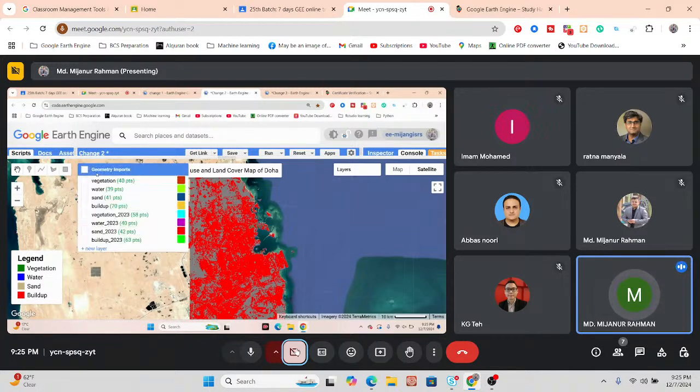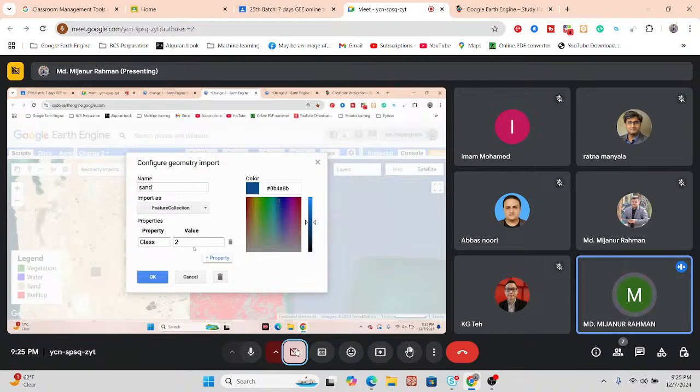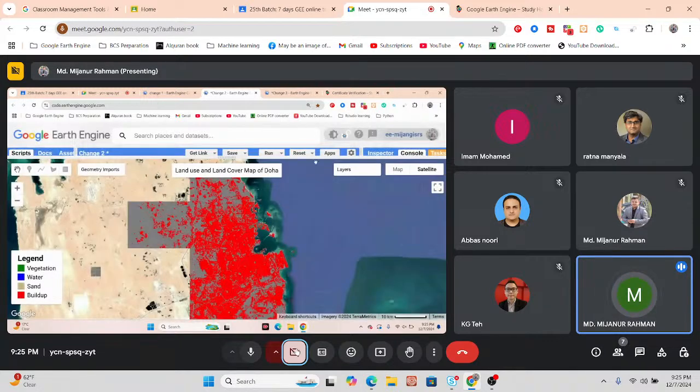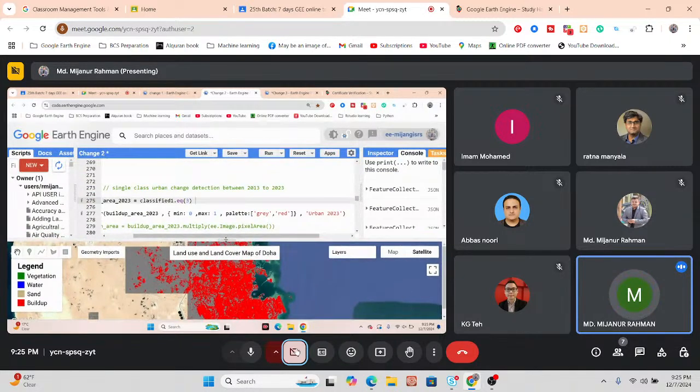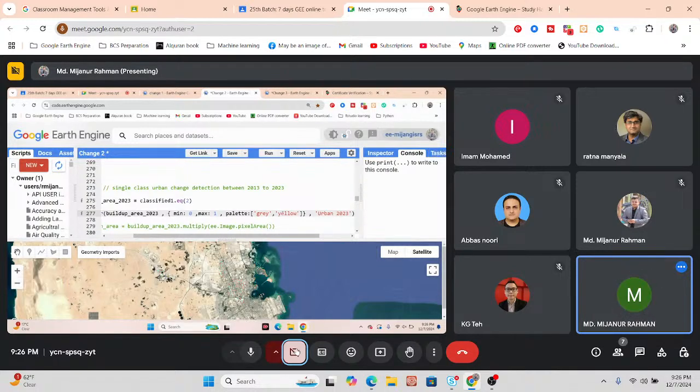Suppose you want to create the map only for, suppose, sand land. You want to find out only the sand land. So now you have to check what the value of sand land is. It's 2. So you can simply change the value from here. Suppose I put here equal to 2 because 2 is the sand land. And I want to show the sand land as, suppose, yellow color. Yellow. So now it creates the map of sand land for the year 2023. So run the code.